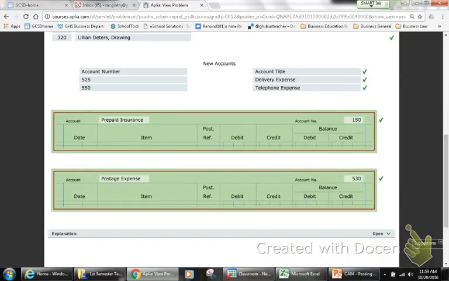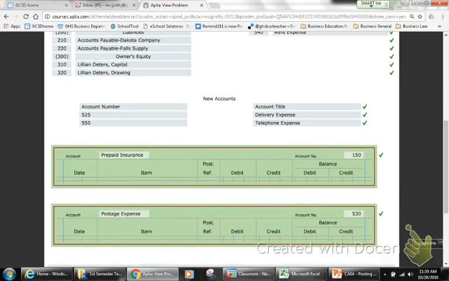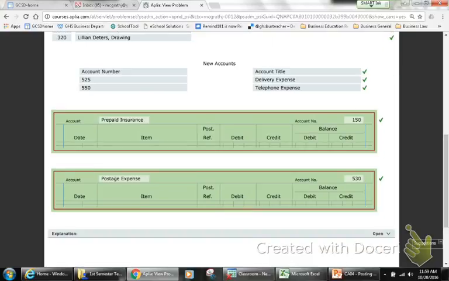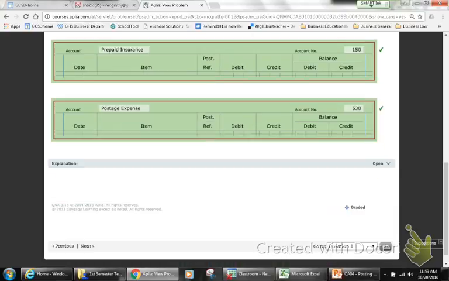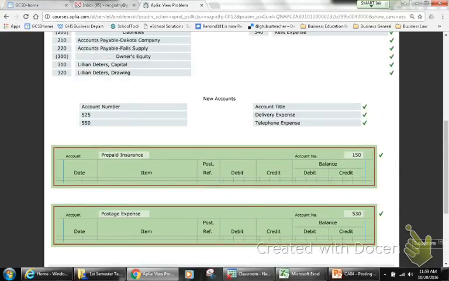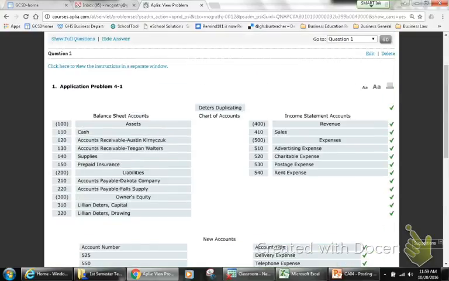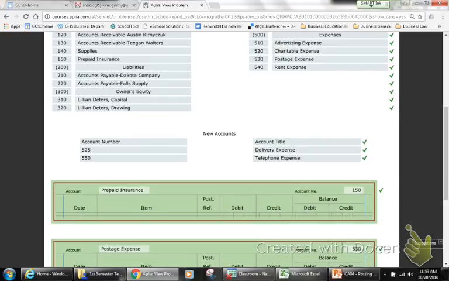And then opening up our accounts in our ledger, we're going to go in the order of the chart of accounts. So prepaid insurance is going to be an asset, so it's going to be 150. So that's going to come first in our ledger. And then postage expense, an expense account, is a 530 number. It's going to come second. And that's important. We're going to need to know that when we do our ledgers as we move into 4-2 and 4-3. Okay, so that's all there is.